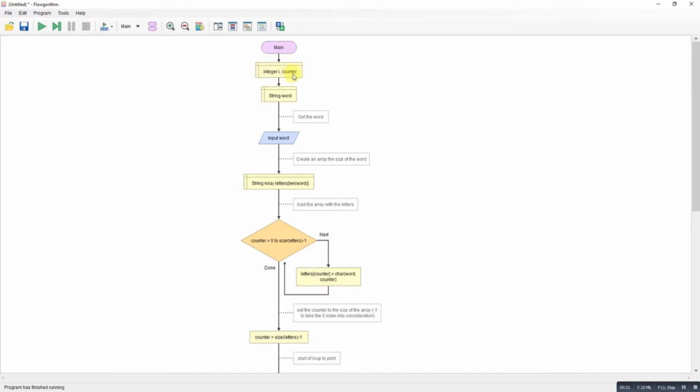So I start off by declaring a couple of counter variables and the string, and then we input the word. We get the length of the word and an array that size, and then we start a loop which is the size of the array minus one because of the zero index for the array, and then it loads the array. So at this point here, I've got a string with each individual letter in it.